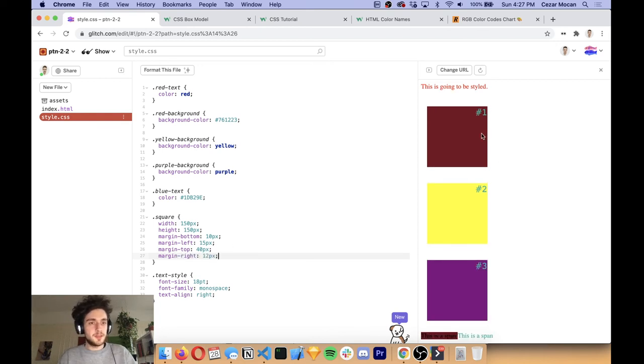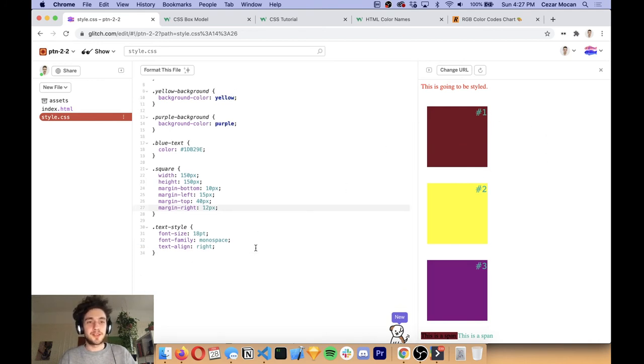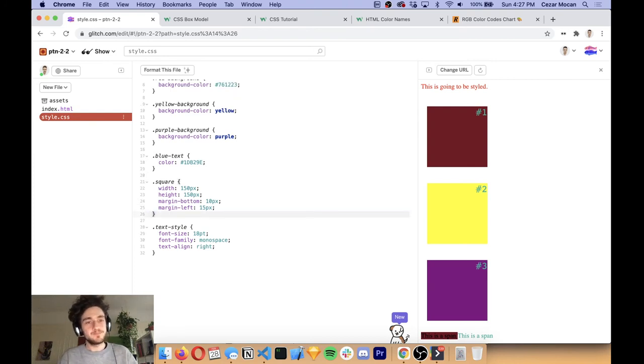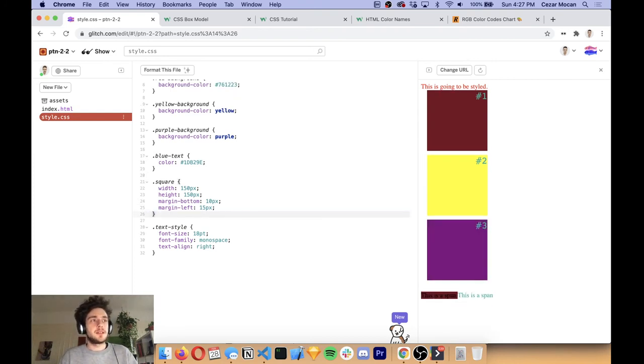We're not going to see the margin right because there's nothing after each one of the divs, but you're just going to have to believe me that there is a margin there. I'm going to remove the top and the right for now. And yeah, that's how we introduce some spacing between our elements.